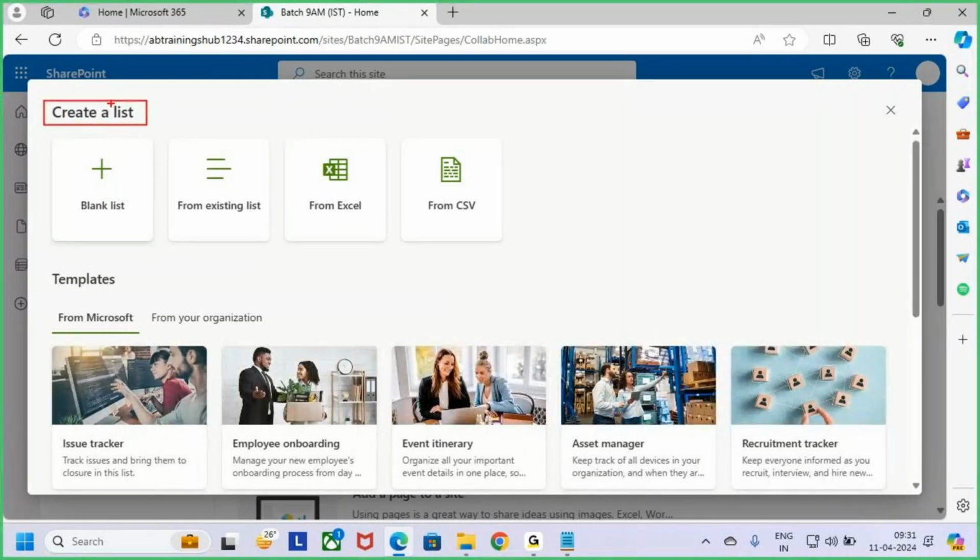Now see, create a list. How many ways can you create a list? There are four ways you can create a list: blank list, from an existing list, from an Excel file, and from a CSV file. There are different ways you can create the list. Still now we discussed from a blank list. Already we know how to create a list from the blank list.